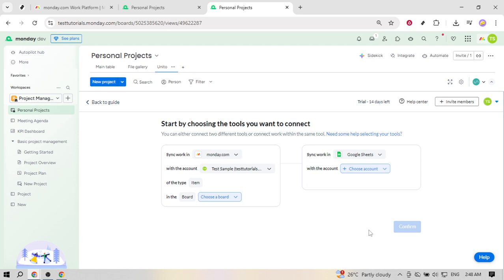And that's it. You've connected monday.com to Google Sheets with automated two-way sync, giving your team a single source of truth without the busy work.